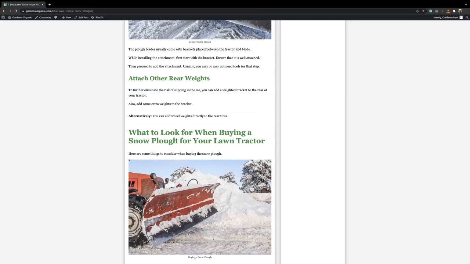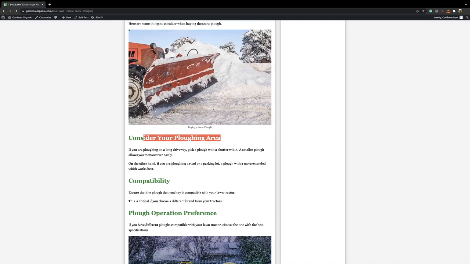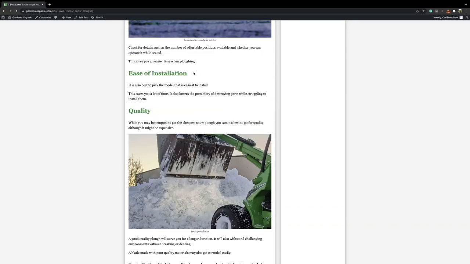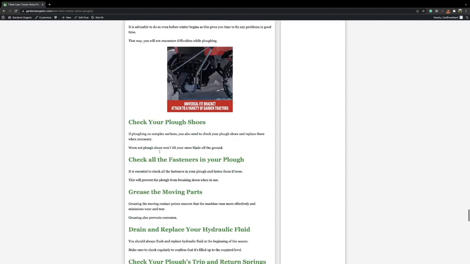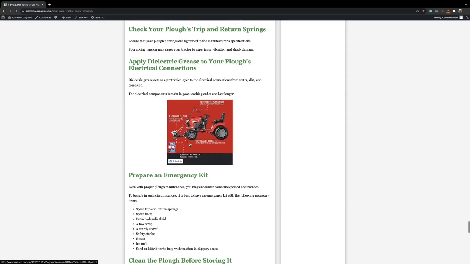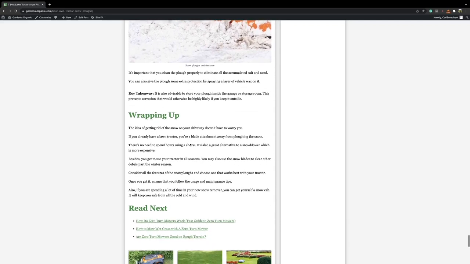So what should you look for when buying one? Consider your plowing area, compatibility, instructions, installation, quality. So we still provide very helpful information. All these subheadings could actually be part of an informational post, but they're actually part of this product related post. So it still provides a lot of quality information, but hopefully you get a sale as well.